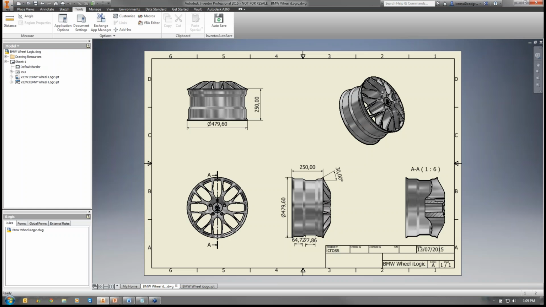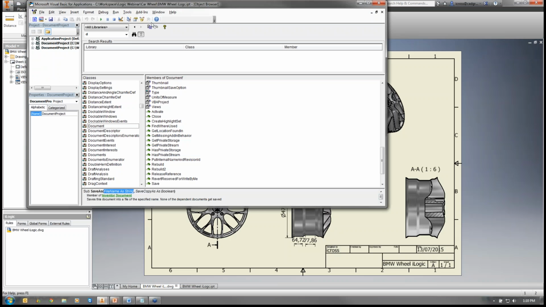So the first thing I said that I was going to do was take you into the VBA editor and show you that save as thing under the document, or this document save as, and the options you can have with it. So up on my tools tab, I've got my VBA editor. Inside my VBA editor, I've got all my classes here of what can be done inside Inventor. Now you can get an object model tree from the Autodesk website, which lays it out in a big graph, if you like, which you can put on your wall.